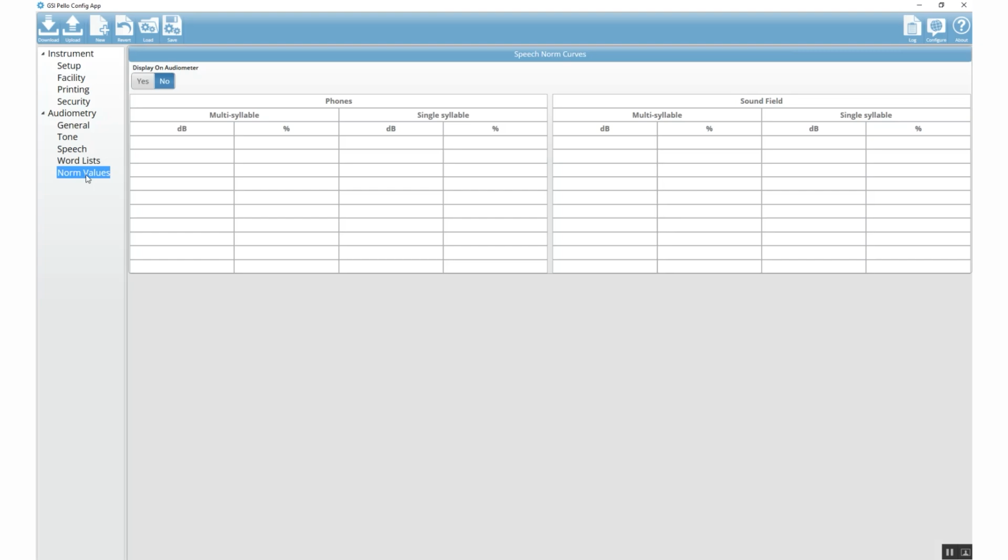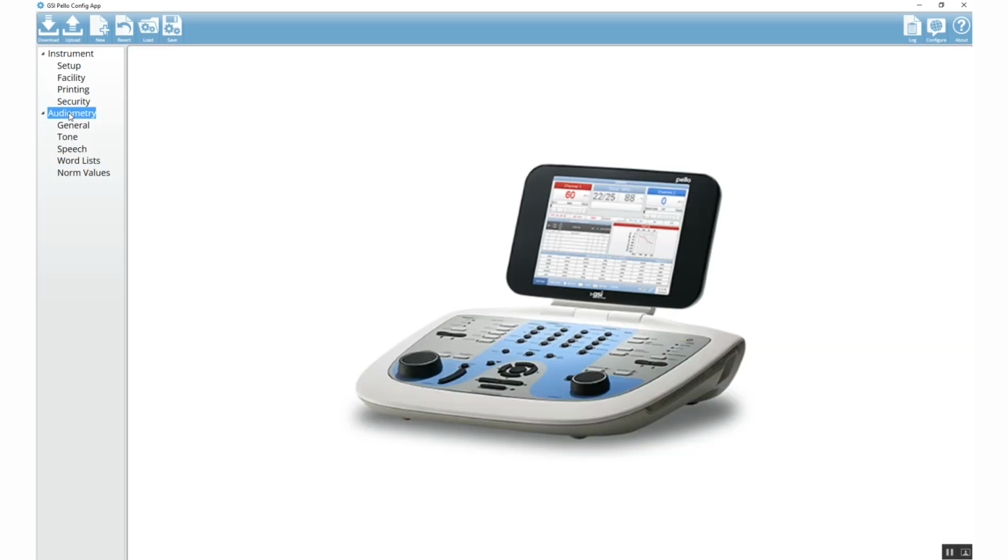And then the last one is the normative values. This is if you're using a speech audiogram, you can enter different values and it will create curves on the speech audiogram. When you are finished with all of your settings that you have combined in the configuration app between the instrument and audiometry, the final step is to push download. Download is going to send that data into the instrument, and then you can hit data erase, clear session. That's a change in firmware version 2.5, and that will implement the new changes.